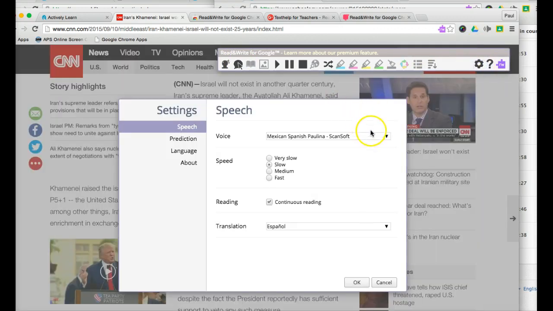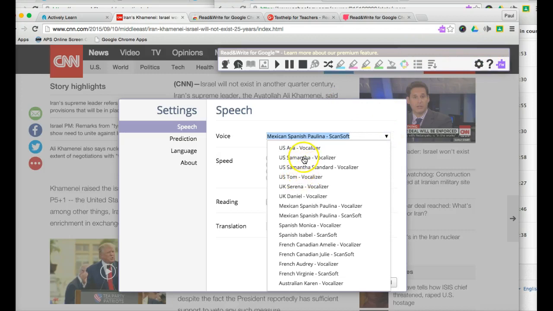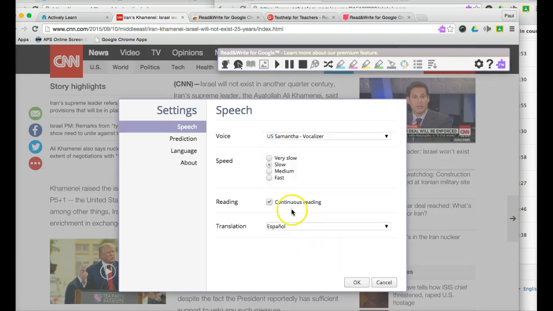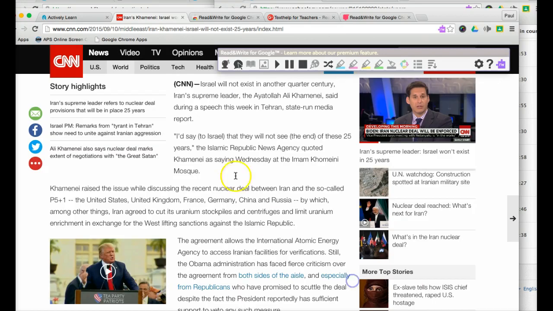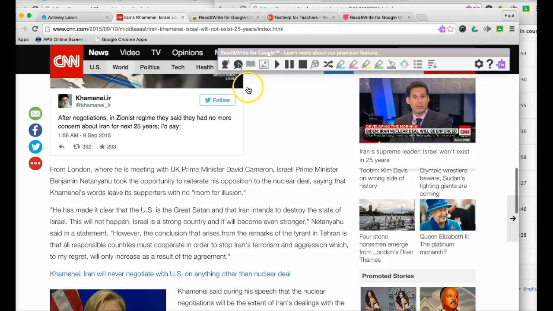I'll go here to change the voice. Let's change it one more time to maybe Samantha. See if that does anything for us. Hit OK. Scroll down. Hit this icon here, the hover speech, and start right here.